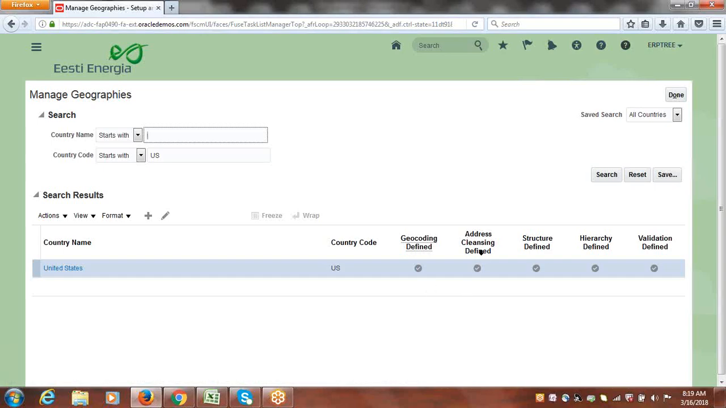And address cleansing defined is for validation. What is the structure and hierarchy? We'll go through it. We have to understand a few points. We'll talk about the process first. So search for the country, then click on geocoding defined and address cleansing defined. Just click on those two options and they will get enabled.